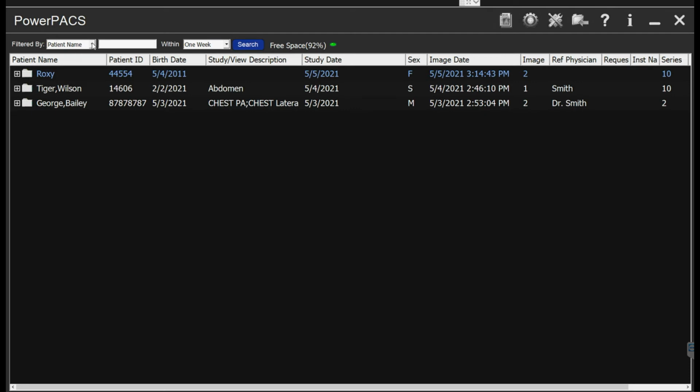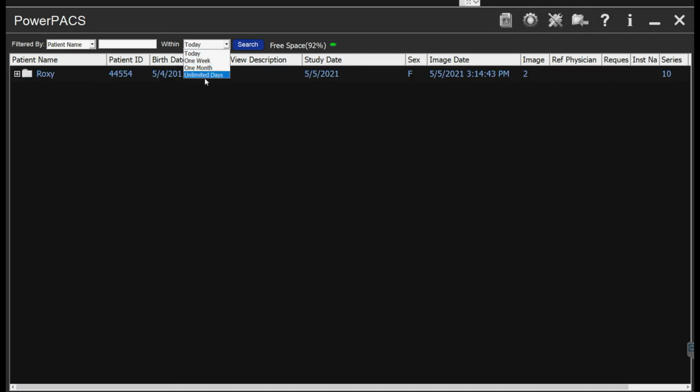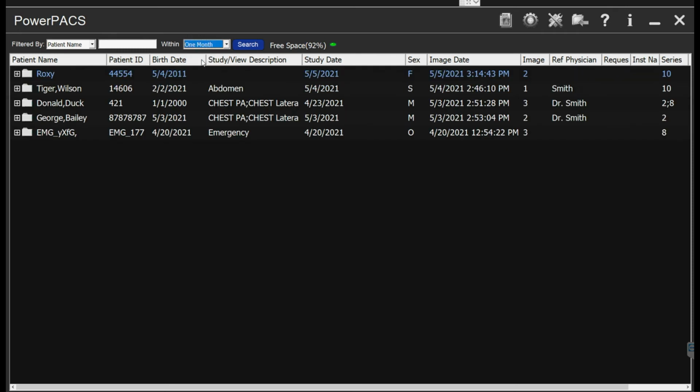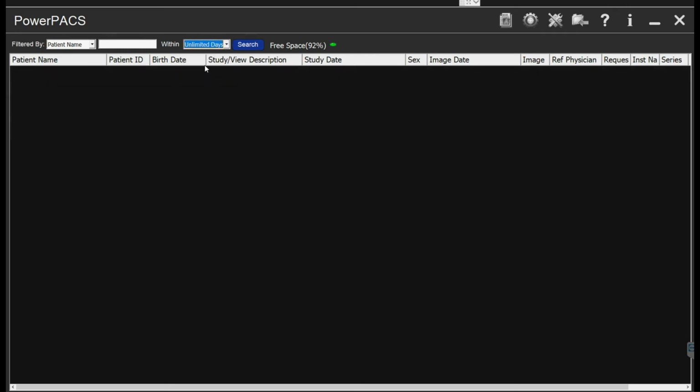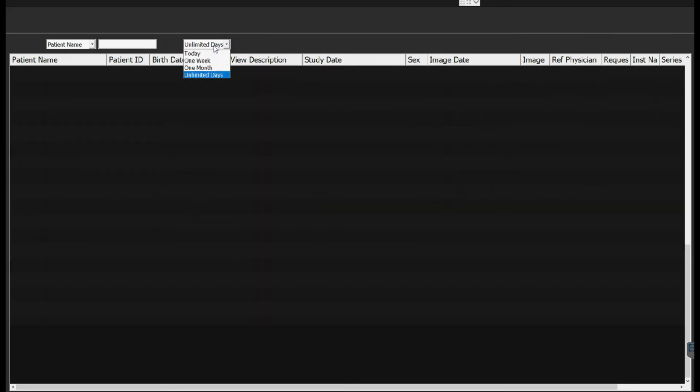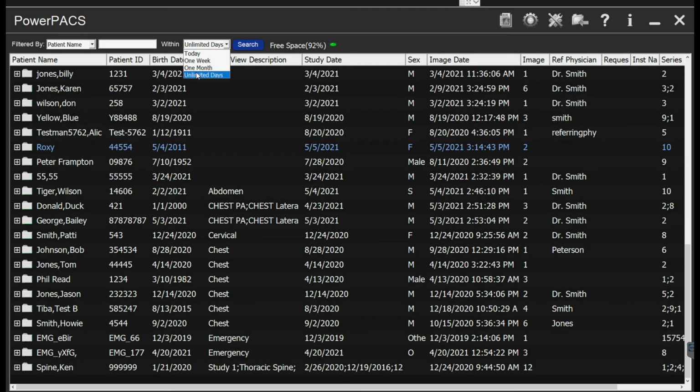So this is your main work list. You can sort it or filter it by the patient name, by the accession number. You can look at it by just today, unlimited days. If you're looking for somebody who's been in before, you want to open it up to the highest possible date frame.